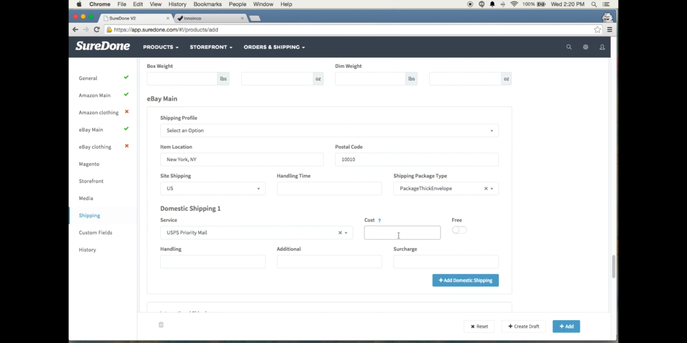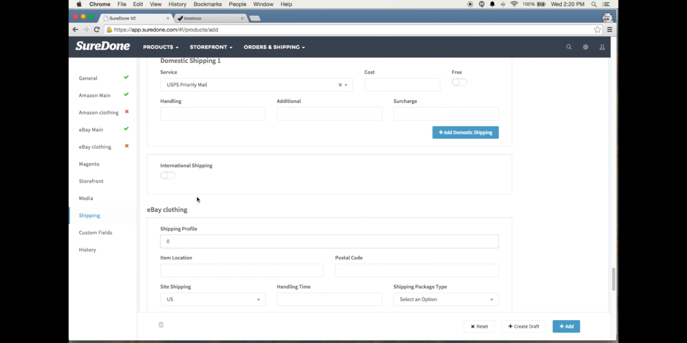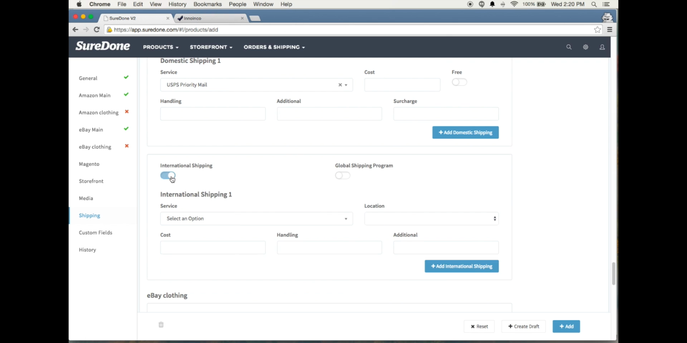Now, if you're doing flat rate, again, all you got to do is enter in cost, and that overrides if you have hybrid shipping selected. That would override the fact that you're doing calculated, and it would automatically do flat rate. If you're doing international shipping, you can toggle that on right here. If you're using the global shipping program, again, toggle that on. And if that's all you're doing, great. You can leave that alone, or you can go through the process of setting up your shipping.